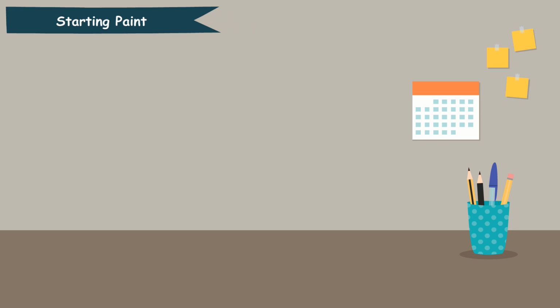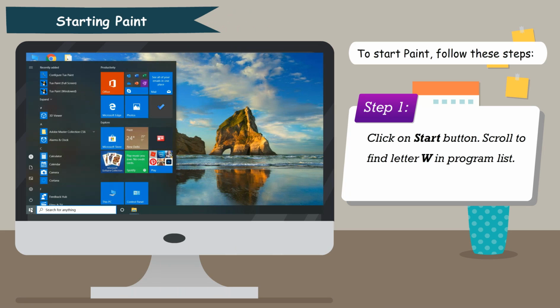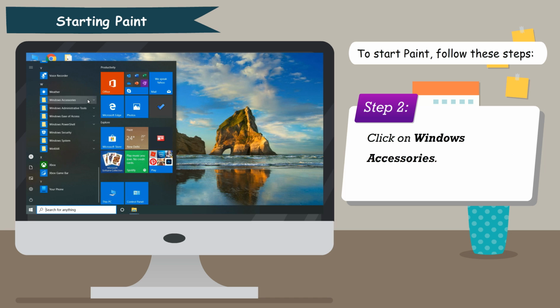Starting Paint. To start Paint, follow these steps. Step 1. Click on Start button. Scroll to find letter W in the program list. Step 2. Click on Windows Accessories.